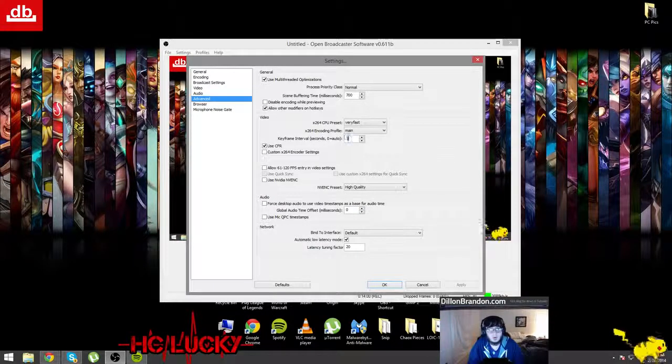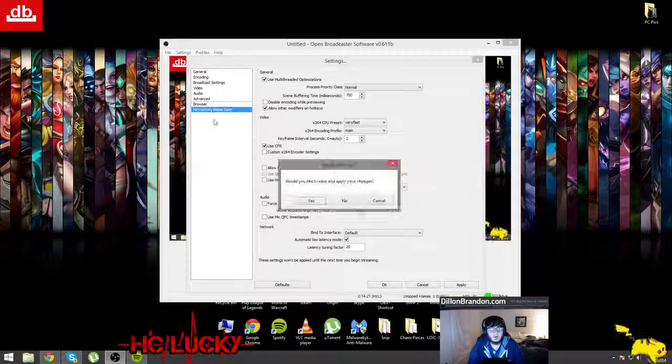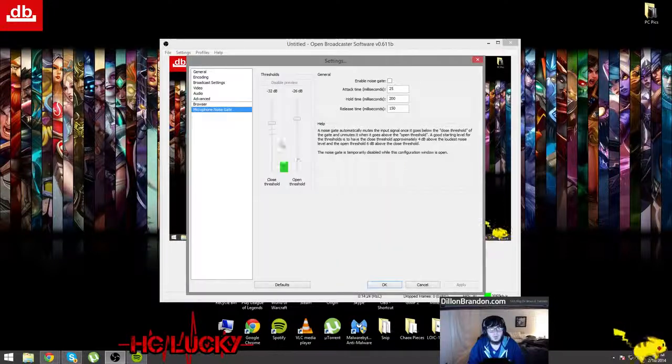With the keyframe interval, it should actually be set to 2. And unfortunately, I believe I may have changed that because I was trying to stream to YouTube, but it is recommended that you set the keyframe interval to 2. It's on Twitch's website that it's recommended. And microphone noise gate, never touched it, probably never going to. Everybody can hear me fine in my streams. I assume you can hear me okay in my recording, so I just prefer not to touch it.